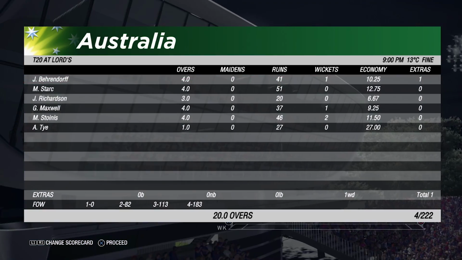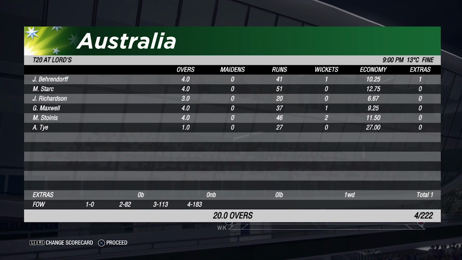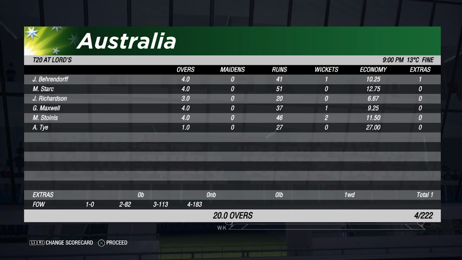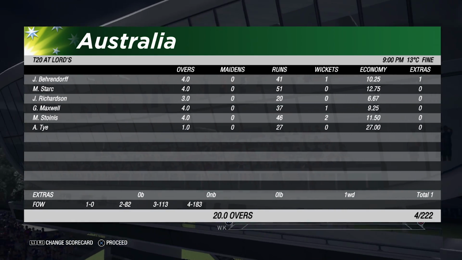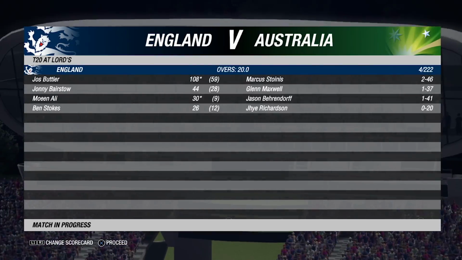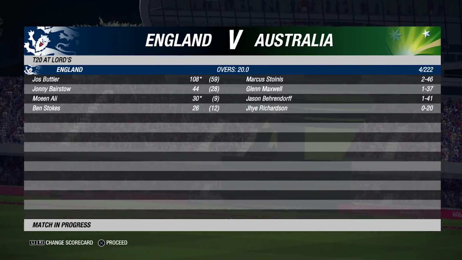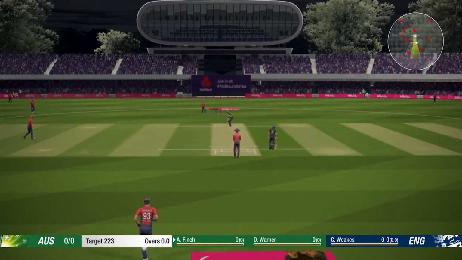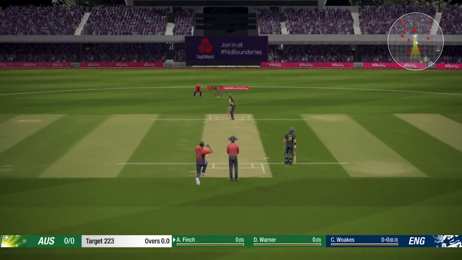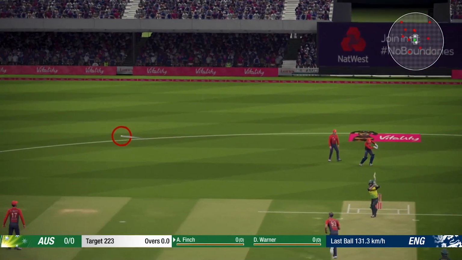Big scores. Josh Buttler, Moeen Ali's 28 off about 9 balls. Extraordinarily good. Andrew Tye, none for 27 from his 1 over. Richardson, probably Australia's best bowler, none for 20, but only bowled the 3 overs, so wasn't allowed the luxury to be expensive. Australia need a good start here to take this down.